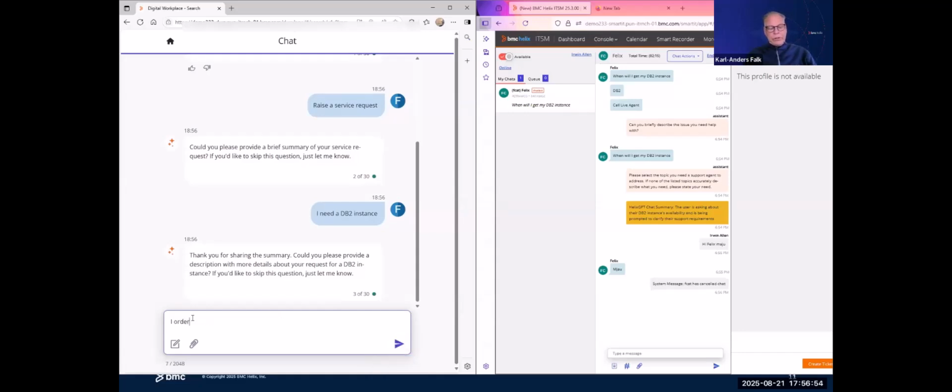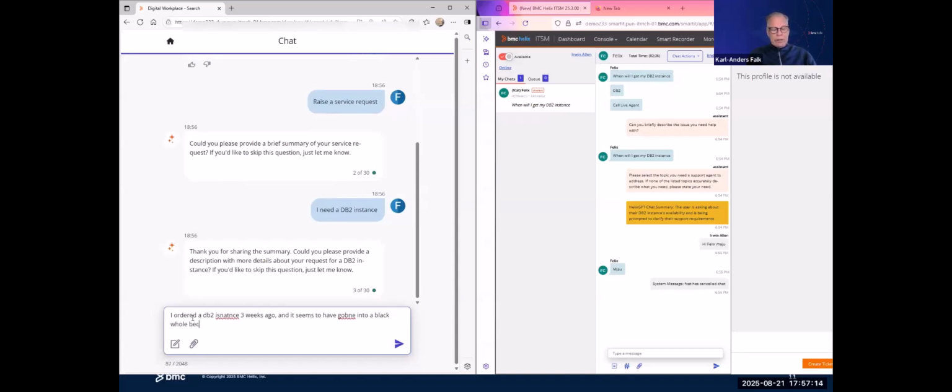They ordered a DB2 instance 3 weeks ago, and it seems to have gone into a black hole because I get no responses or status updates. Why is that?